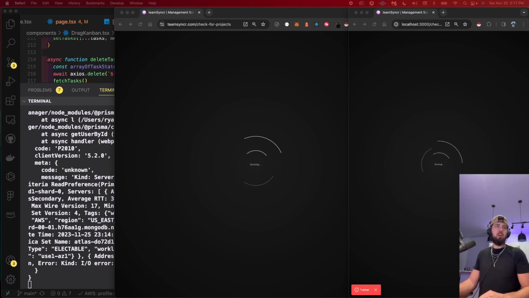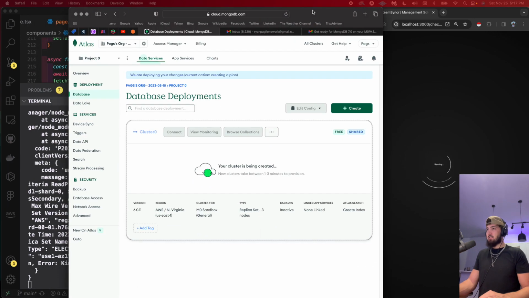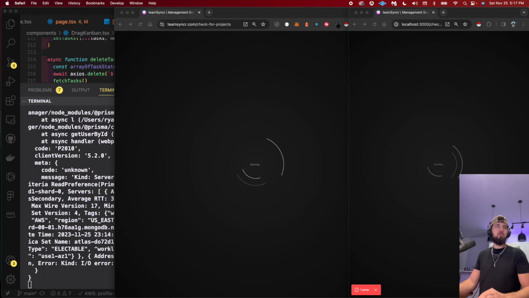Let's see. I'm trying to just see if there's any data that I need to hide. I don't think there is. So yeah, I'll show you guys this. I think it's okay. And if not, I'm planning on scaling this data anyway to AWS at some point. This is on AWS anyways. So new clusters take between 1 to 3 minutes to provision. So guys, bear with me for a sec.